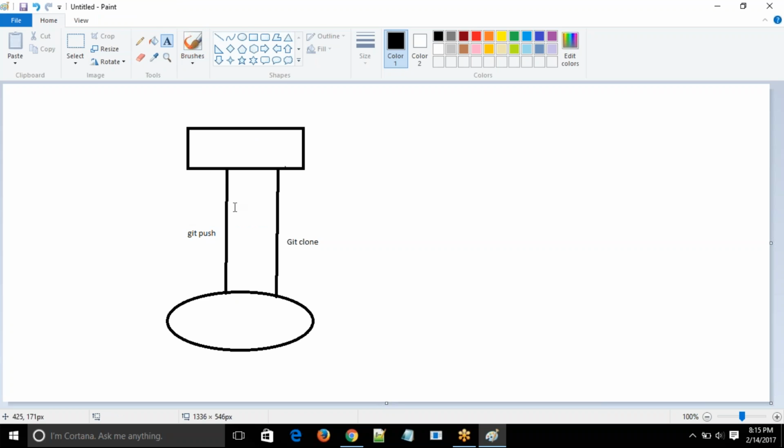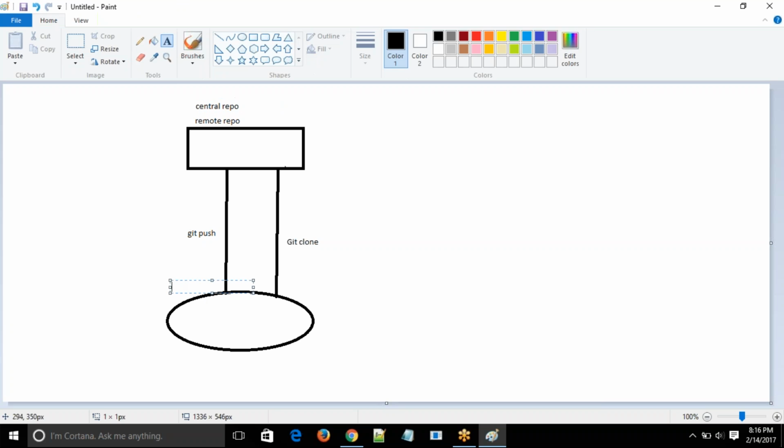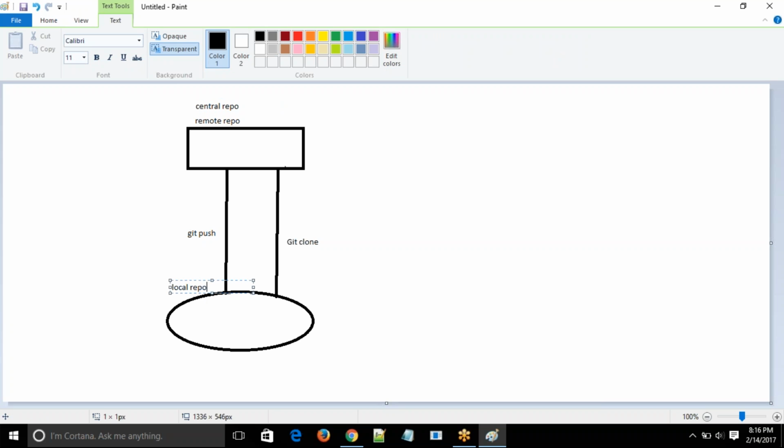Okay, so Git push is the thing. Here it is called a remote repository. In SVN it was called a central repository. I called it a central repo, but here it is a remote repo. Why? Because it is a distributed version control system. I will tell you why. And this is your local repo that we are going to use.